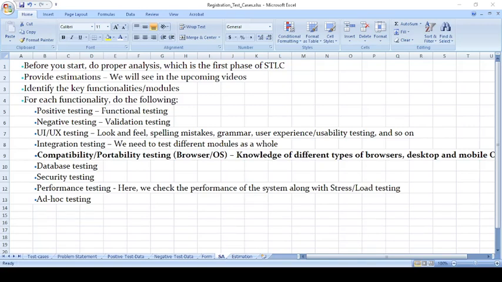Hi and welcome back. In this video, we will discuss test cases to test compatibility of the registration page across various browsers. Knowledge of different types of browsers, desktop and mobile OS is a must to execute or write test cases for compatibility. In this case, we need to have complete knowledge of different types of web browsers and their market share.